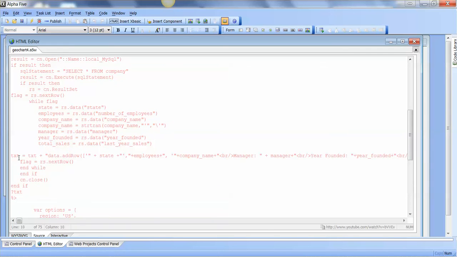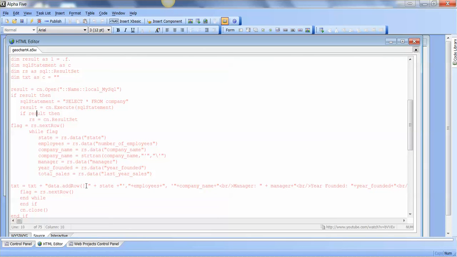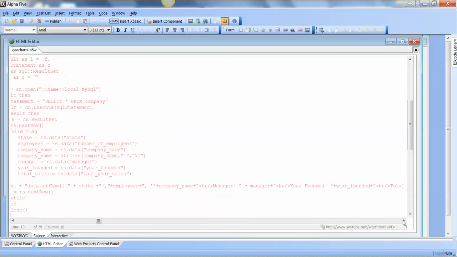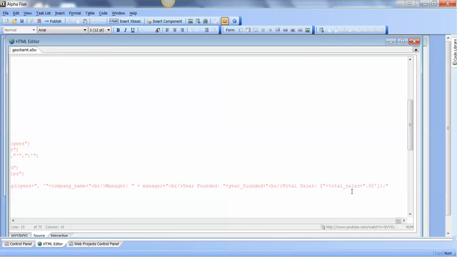Then I'm going to build the text equals the text plus the same thing, data add row. I'm going to add the state, add the employee, add the company name, add the manager, year founded, and the total sales, etc. With the total sales, I'm adding $ and the 00 into it. You can convert it, but I didn't bother doing that.